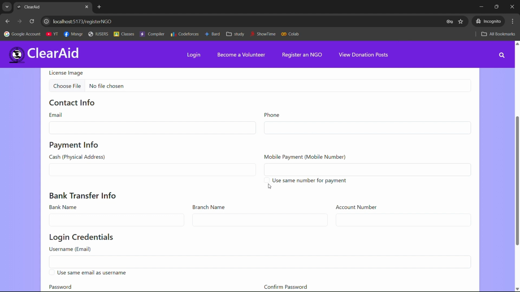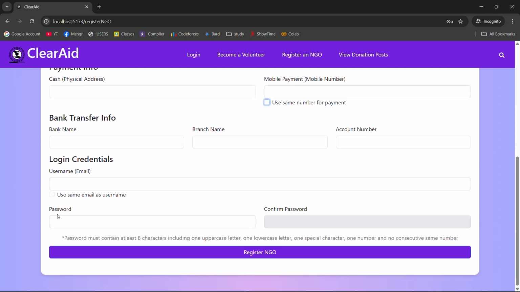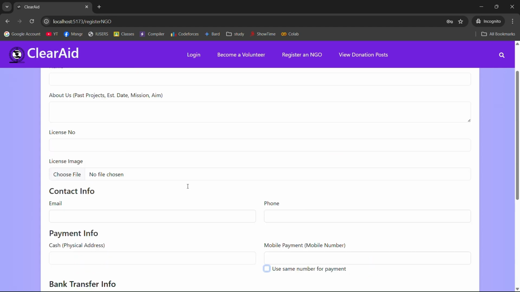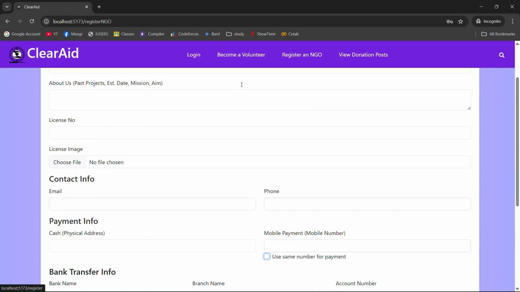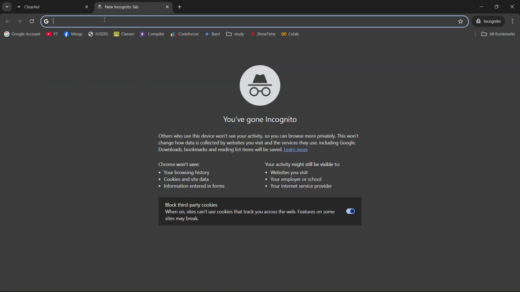The mobile payment: if you want to use the same phone number that you have given here, you can just click the checkbox. The bank transfer info and login credentials. This login credential is for our website. About the license image part, we cannot let anybody create an NGO profile here and start asking for money. That creates a security risk, and people could scam us. So obviously there's this license image. Now how do we verify that?